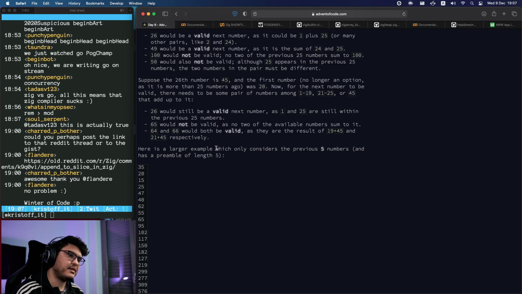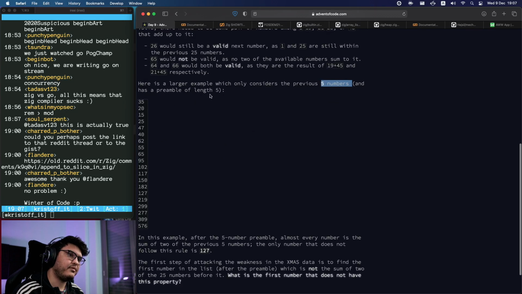Okay, here's a larger example which only considers the previous 5 numbers, and it has a preamble of length 5. So the first 5 don't need to follow any property, but from here they do. So 40. How do you do 40? 15 plus 25. How do you do 62? Using these 5. So 35 is not an option anymore.